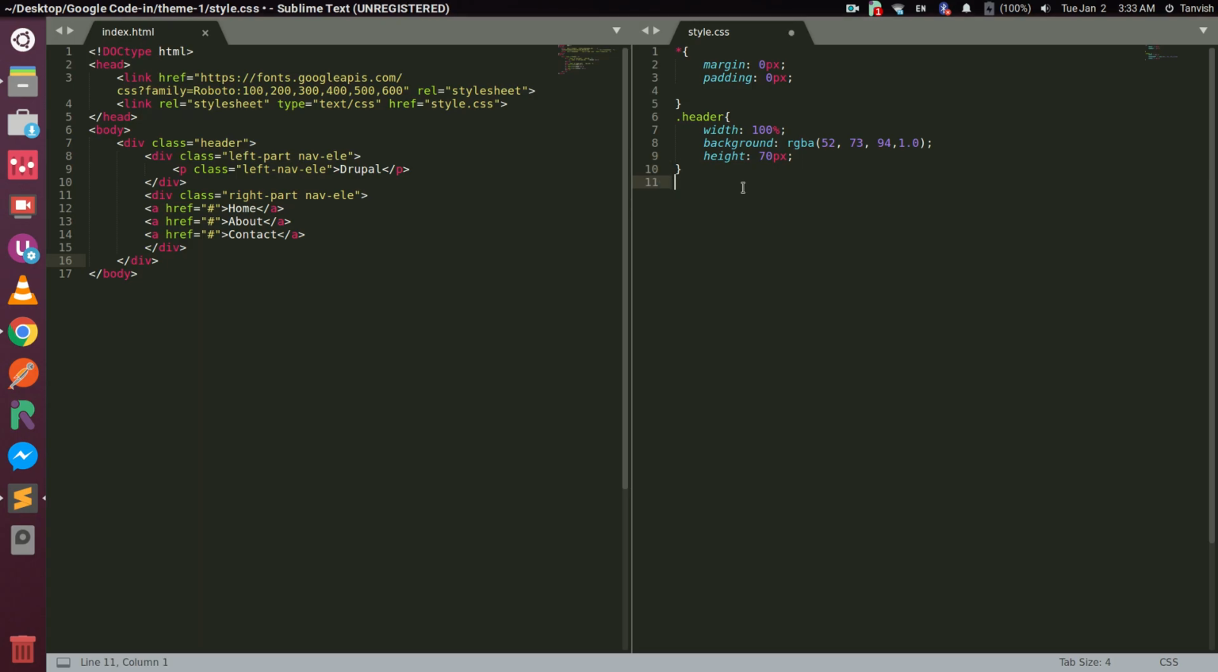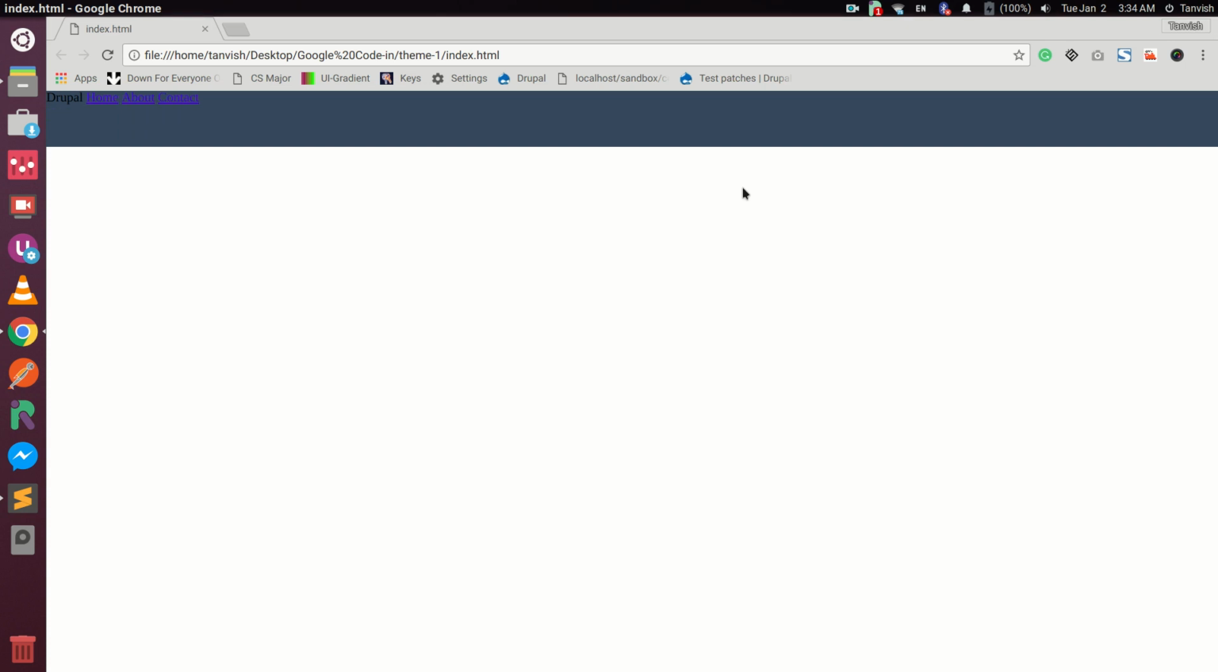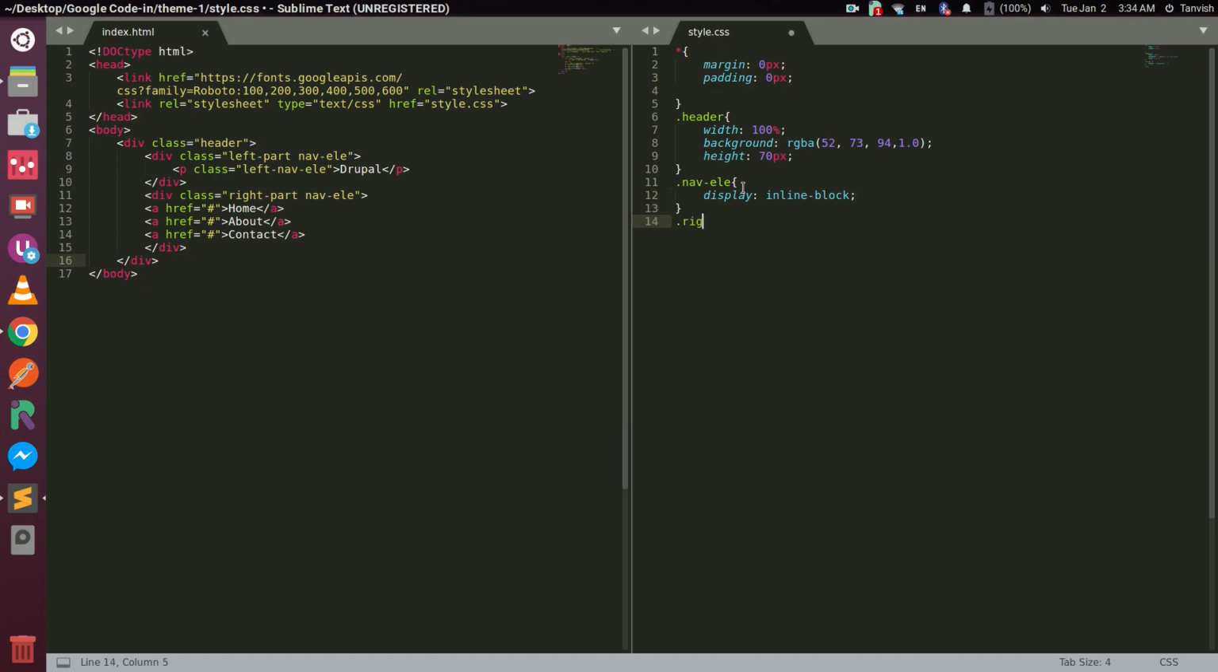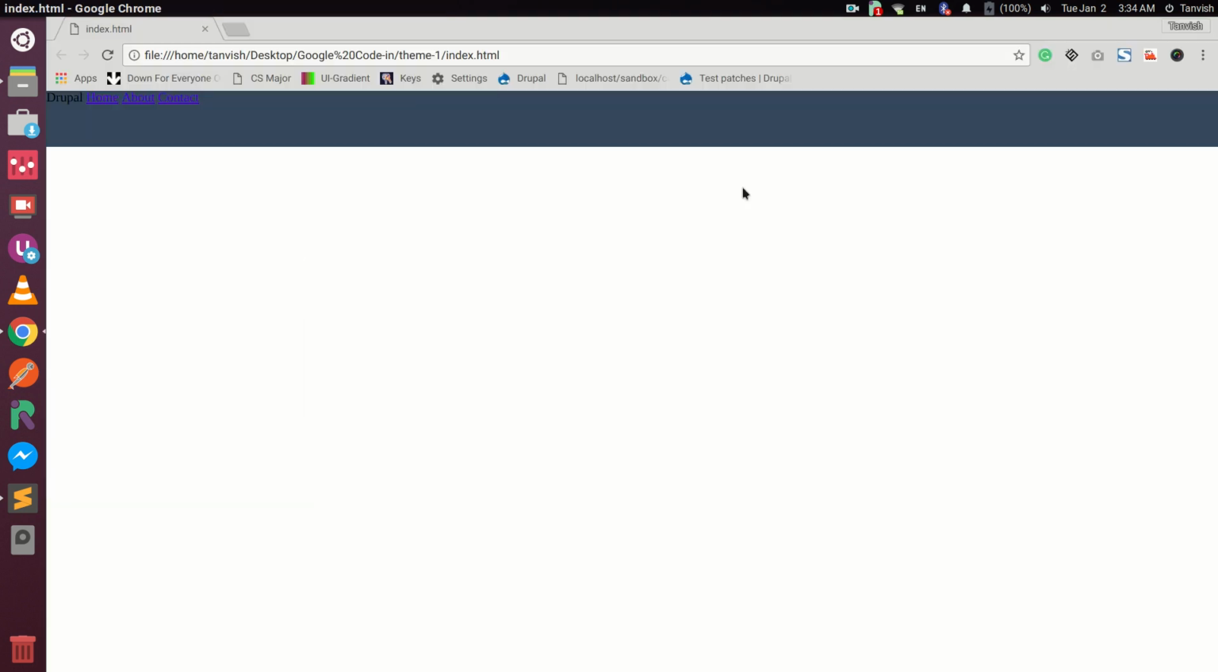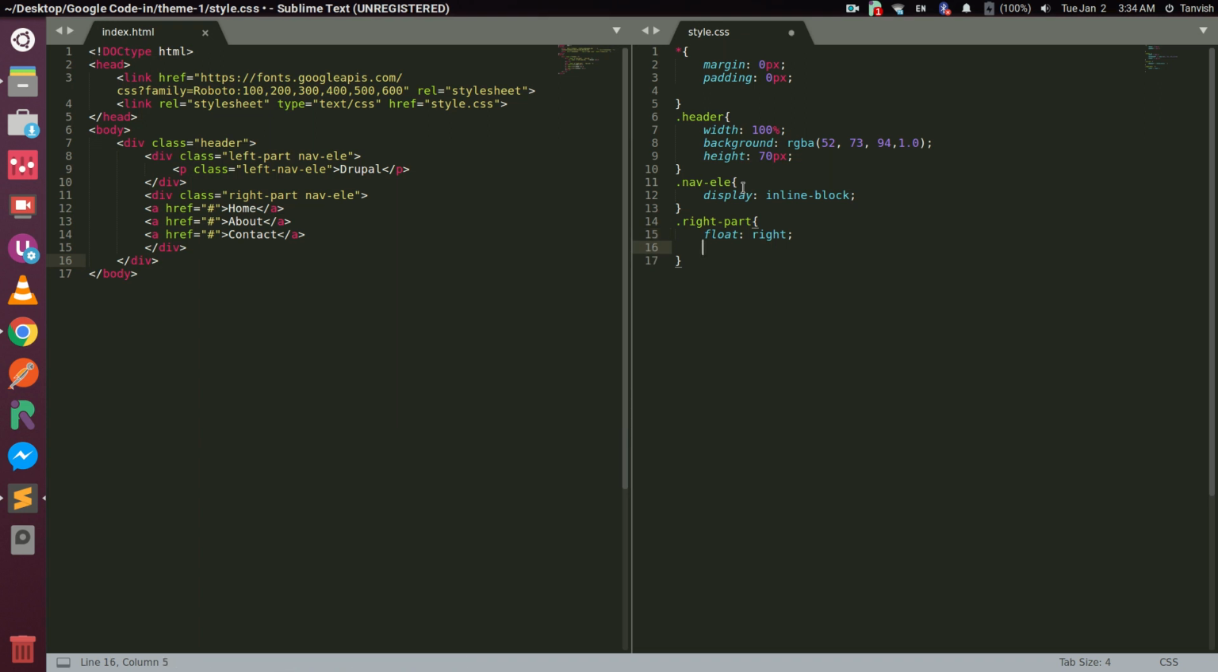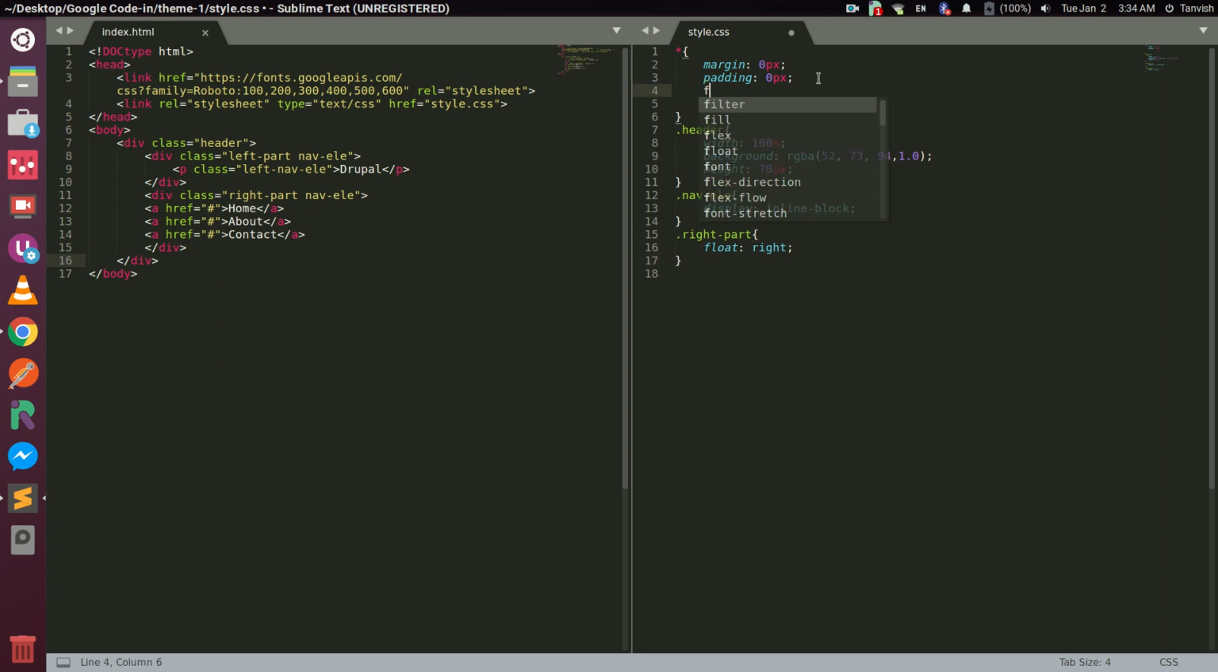Now let's position our nav elements. Let's give them a display of inline-block. This should work. Alright, and let's float our right part to, I guess, the right side, of course. Let's float them to the right side. I don't like the blue color very much. Also, let's give them a font family. Here only, let's give it Roboto. And in case it doesn't work, Verdana for the win.